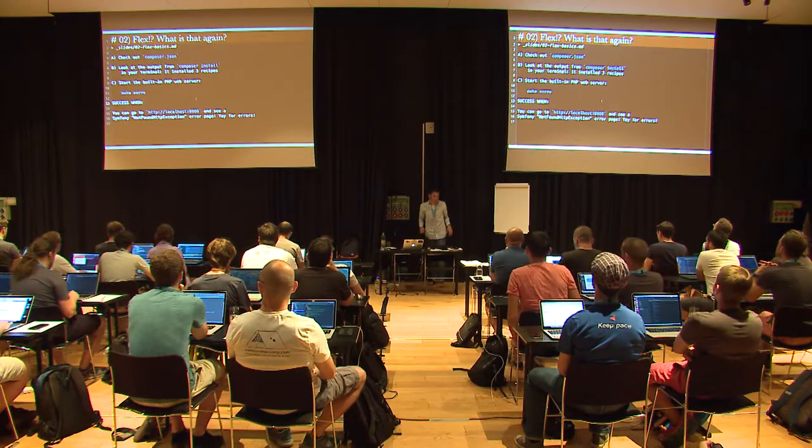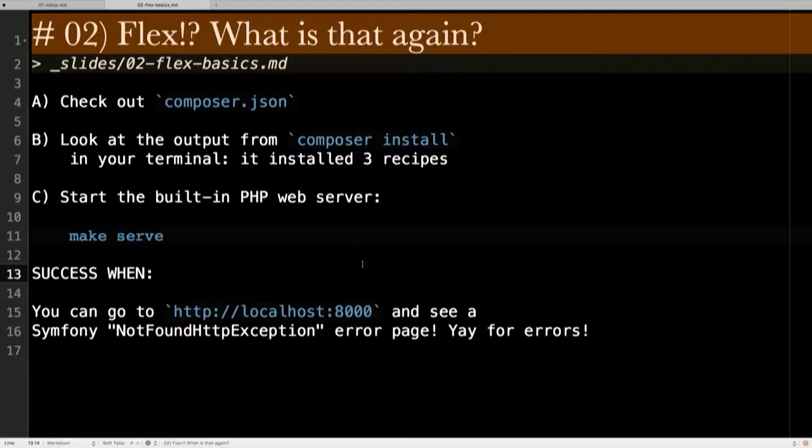Back to this. So the problem that Flex aimed to solve was we had, how many people have used the Silex microframework? Yeah, like half the people. It's nice, right? Because it's just one file. And then you have the Symfony Standard Edition, and so you had to decide which to use, which wasn't ideal. So Flex is aimed at trying to solve it. In fact, when you use Symfony 4, Flex will be the standard way to use and install Symfony.